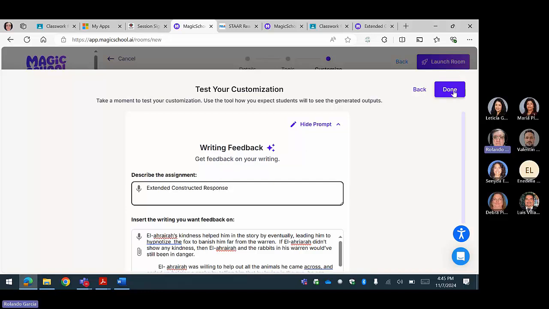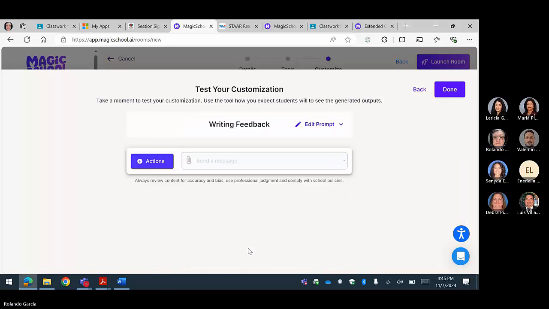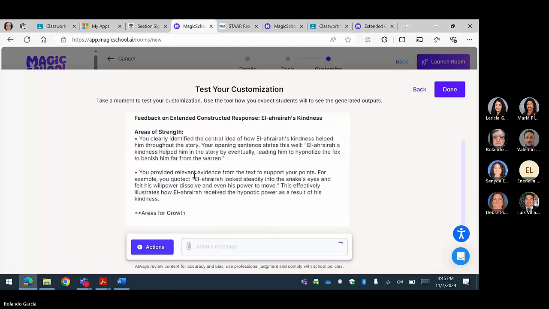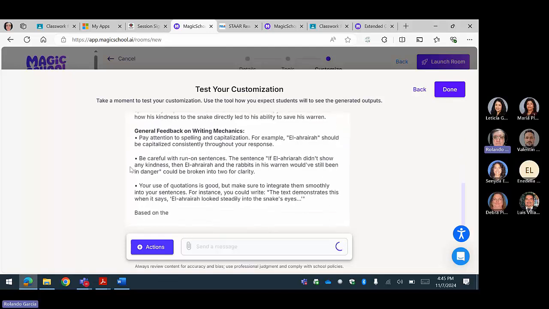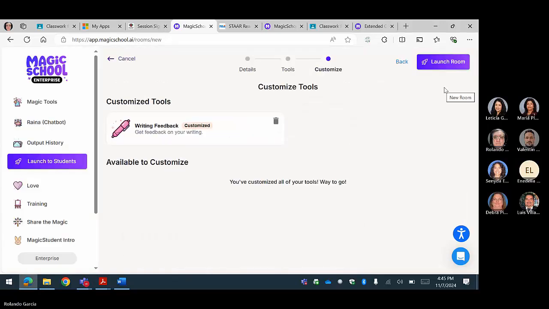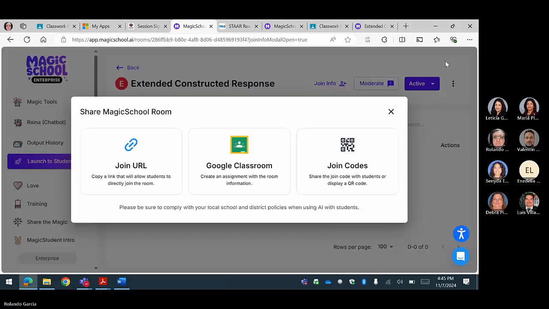Okay, so click on done. Generate, sorry. And you see the sample of the response. If you're happy with what you're seeing there, then you go ahead and click on done. And then you launch the room. Top right-hand corner, launch room. And then this is where you're going to put it in Google Classroom.